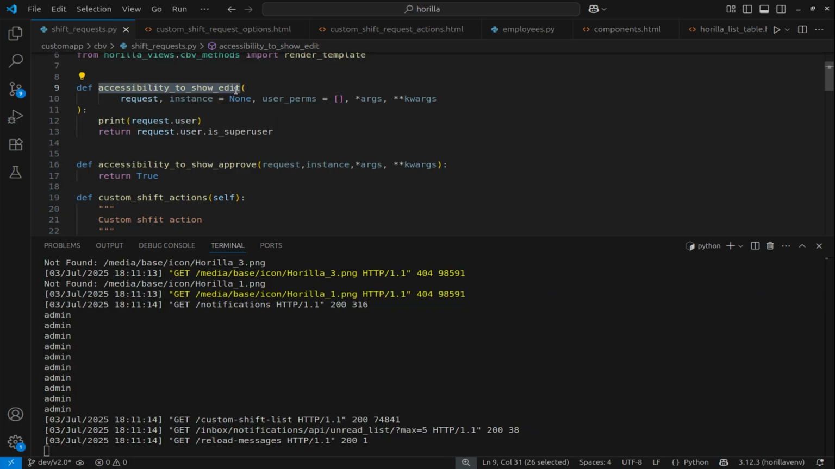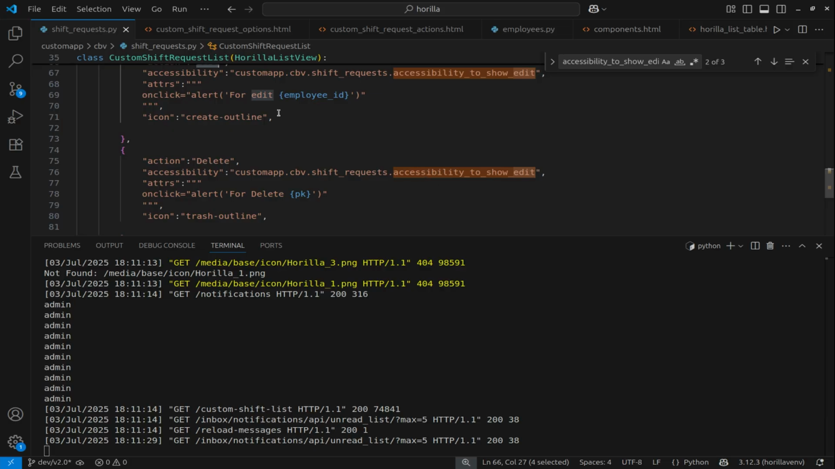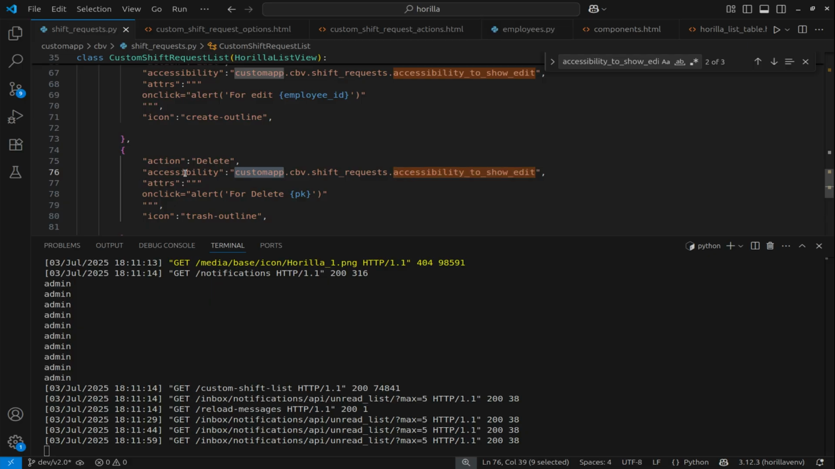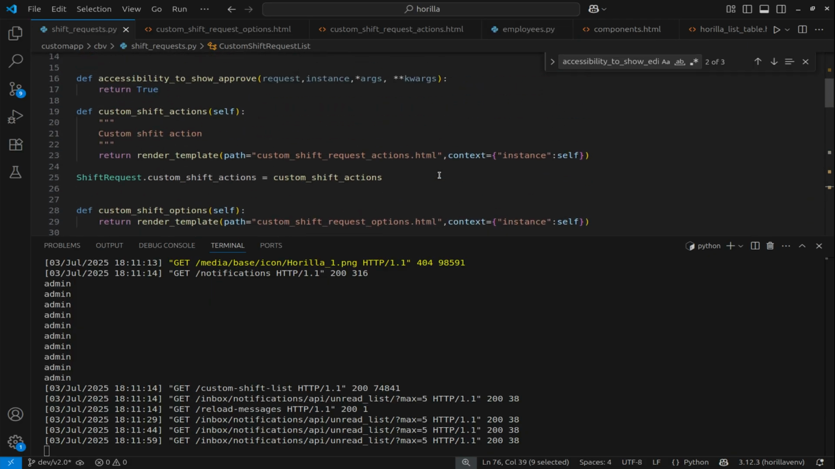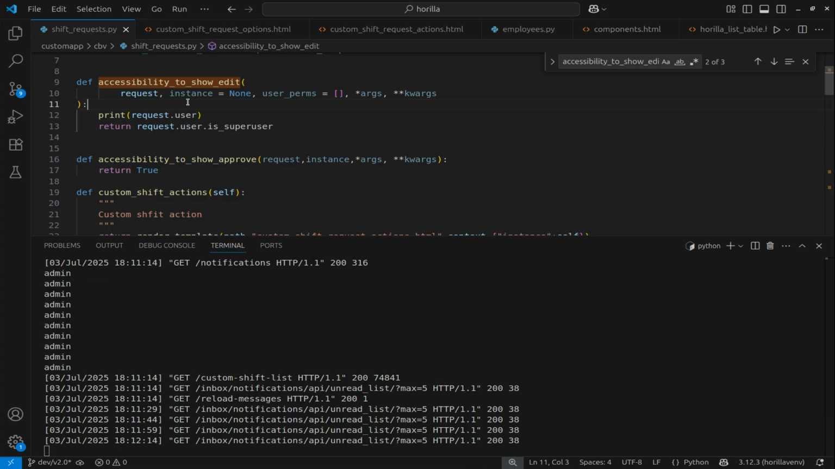Basically, the accessibility to edit is mapped with the actions list for the edit and for the delete. So the edit and delete are now using the same function. Maybe in your case it will be different. Then you just have to create the function inside your methods file inside your custom app, or somewhere you prefer. Then you have to map the path to the function. The path you have to mention over here. The function will return a true or false value, a boolean value. So according to the request, you can check whether the user is accessible or not.